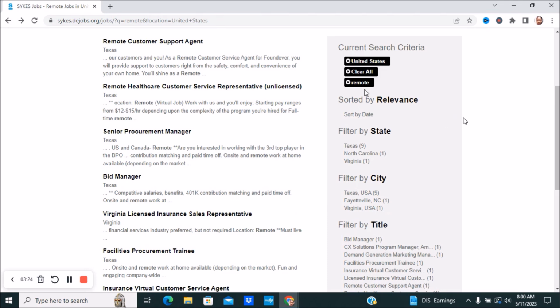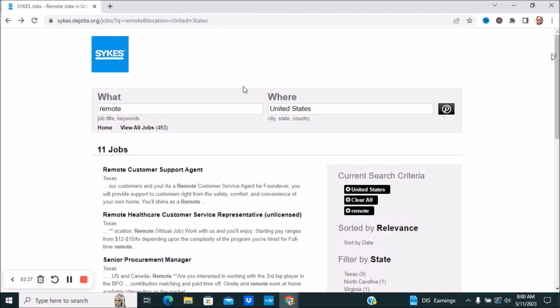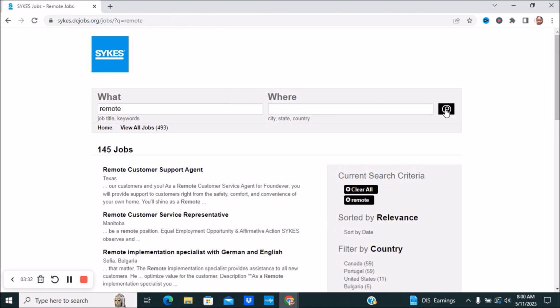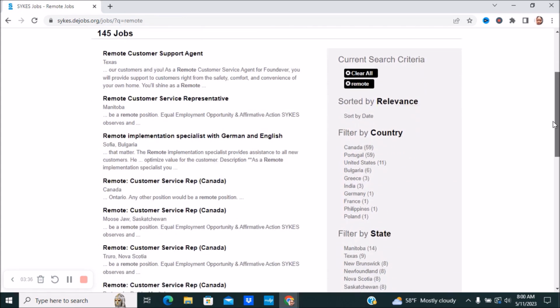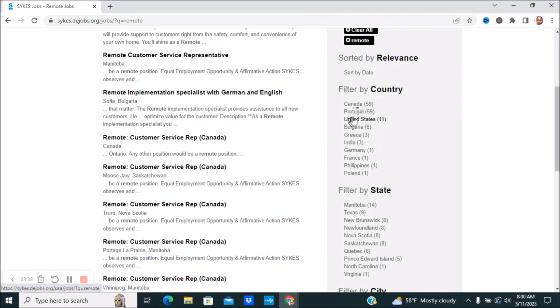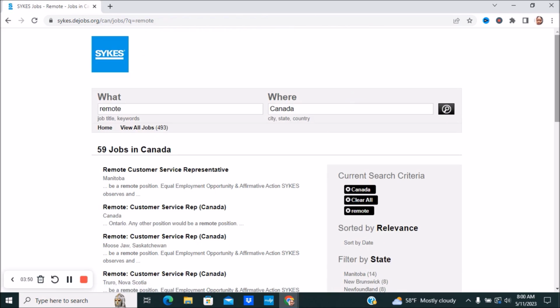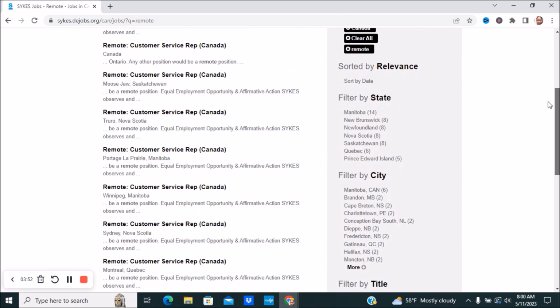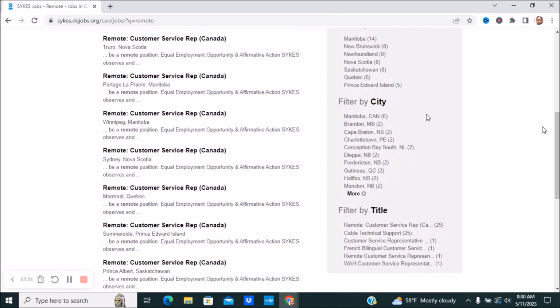But if you are someone who is outside of the United States, then you can just take this part off and just type search, and then they'll give you the remote jobs. They have 145 remote jobs, and you can search. They have jobs in Canada, Portugal, Bulgaria, Greece, India, Germany, France, Philippines, and Poland. So if you check Canada or Portugal, you can see the different remote positions that they have available right here. And you can also filter it by the different cities as well.